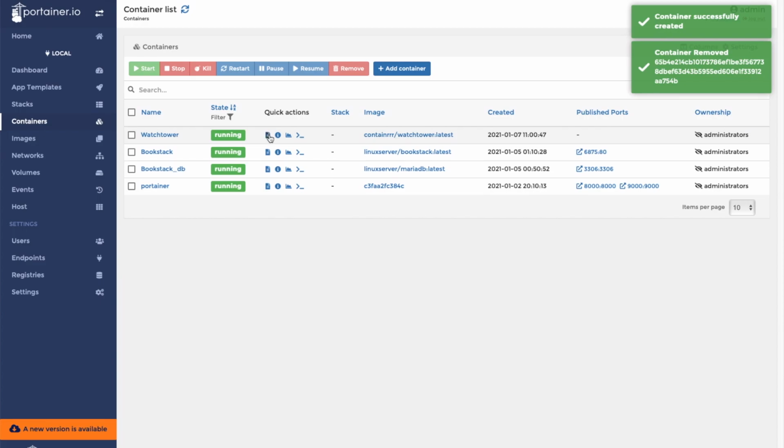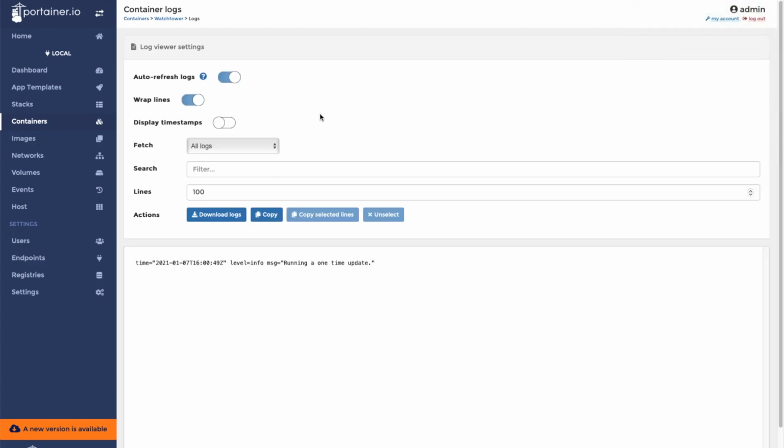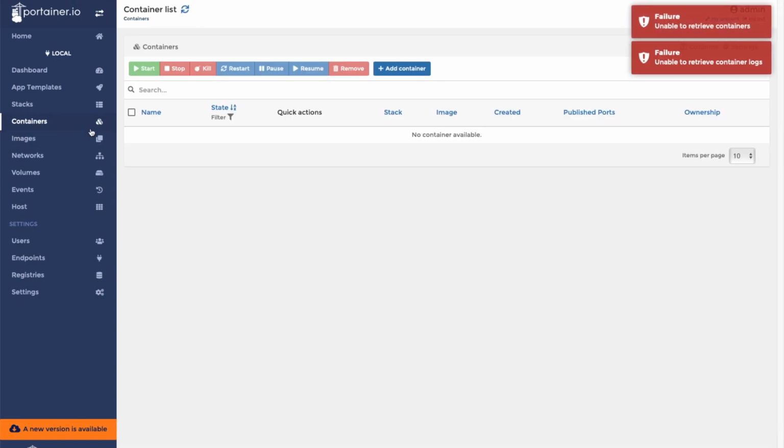Okay, Watchtower should be running. As you can see, if we view the container log, Watchtower shows it's running a one-time update. And because my instance of Portainer is out of date, I'd be willing to bet that it just kicked me out of the app. Yep, Portainer is being updated in the background. After a few seconds, we can click refresh.